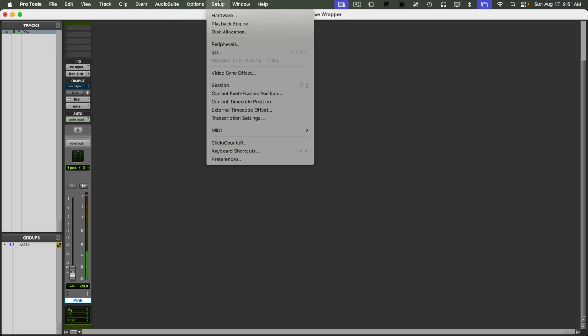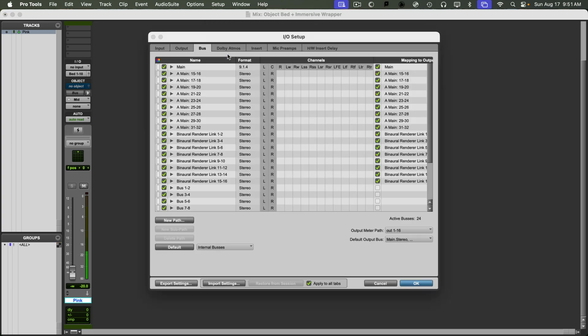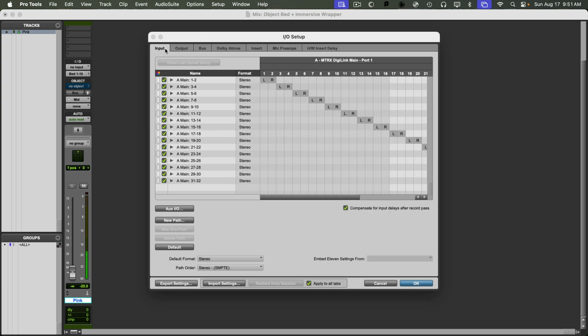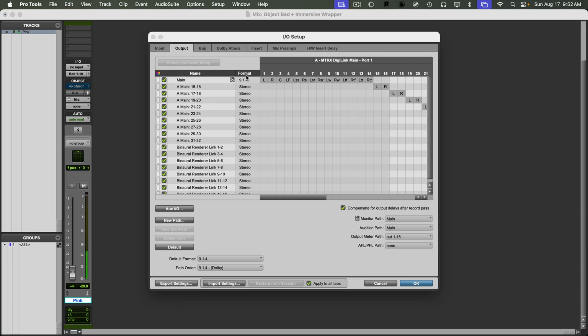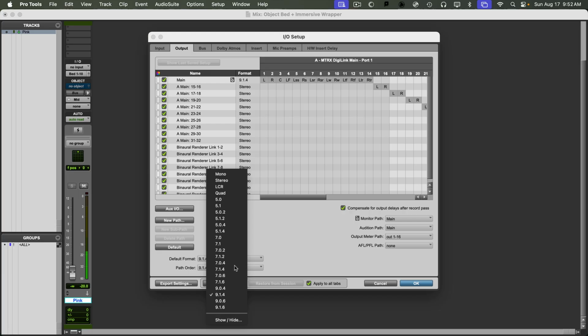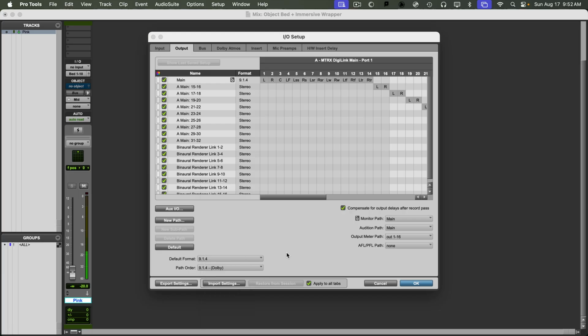Let's go into the I/O and get going here. The I/O is basic and default as it would be if you hit default on all the tabs. Inputs are normal. Outputs are normal. Note that I am working in a 9.1.4 room here. If you are working in a smaller speaker configuration, 7.1.4, 5.1, whatever, just create it for your room, your number. You pick your format down here. It doesn't matter for the rest of this video. Just make sure you're working in the channel count you are.